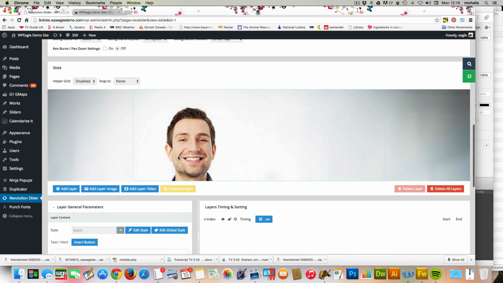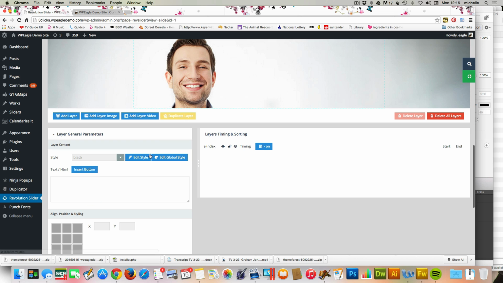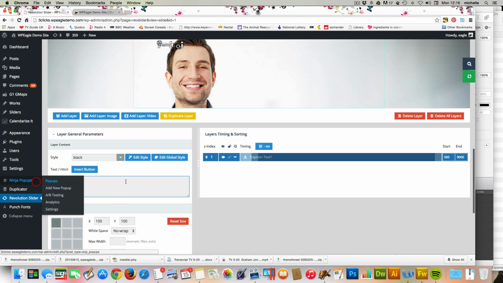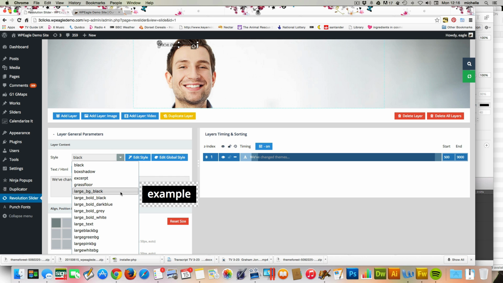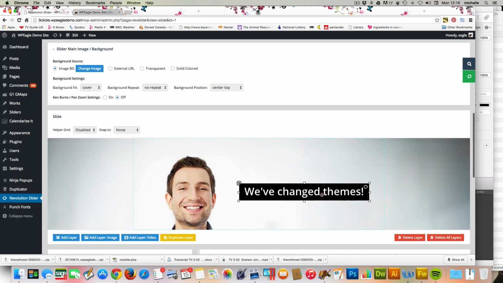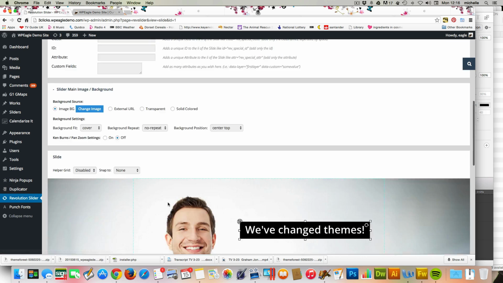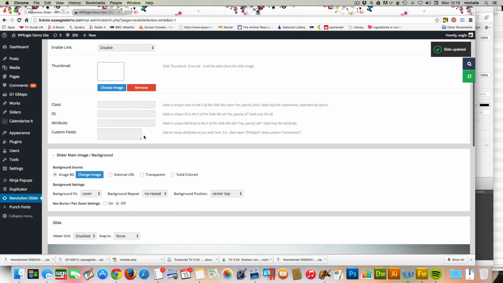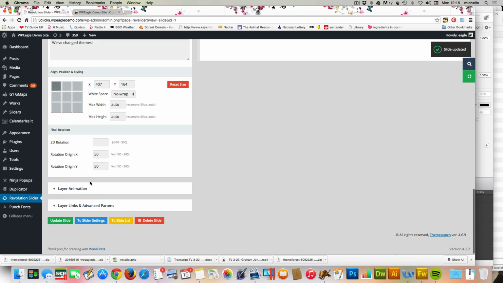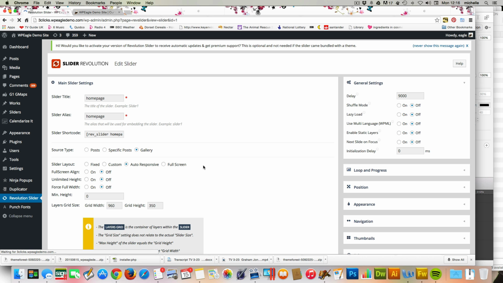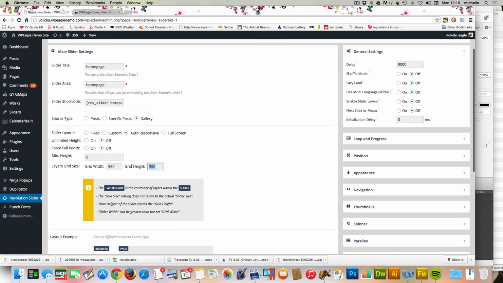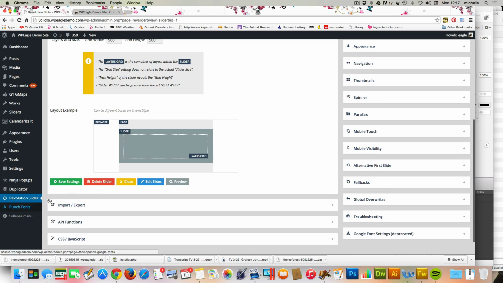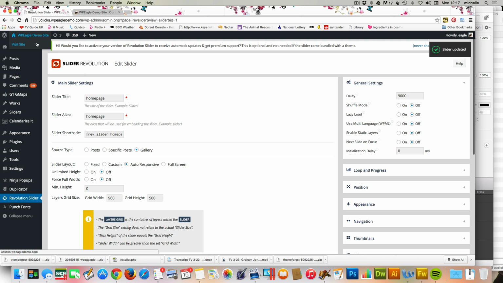That's fine. You can obviously play with all the settings on Revolution Slider. It's got lots. Let's add a text layer. We've changed themes, then you've got loads of styles. That'll do. In fact, if I change the slider so that it's a bit taller, it will probably look better. Let's go back to slider settings, because grid height is quite small. If I put that to 500, and let's do that. So I'm going to go back to the home page.